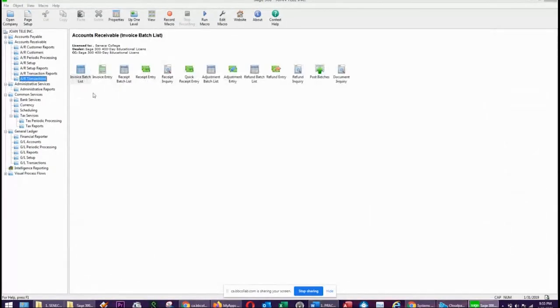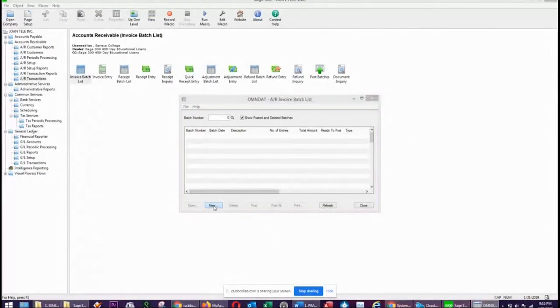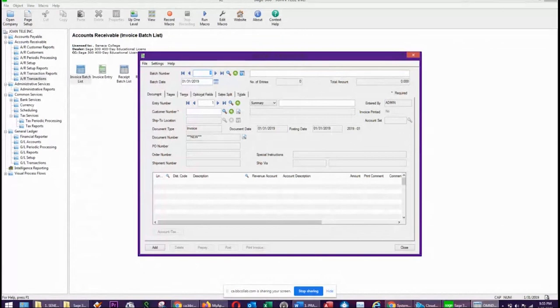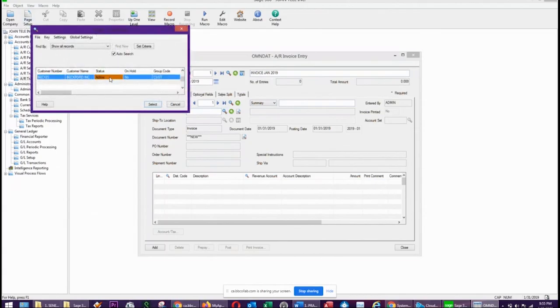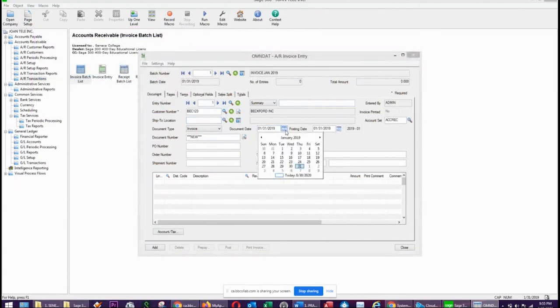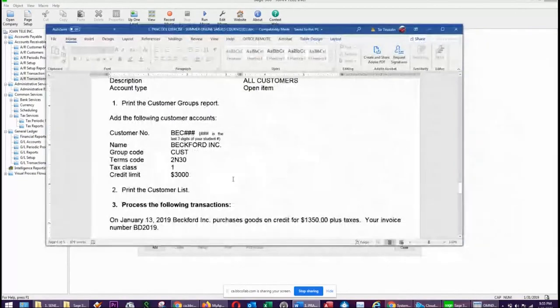So AR transactions, invoice batch list, new batch. And in that section, we're going to say it's invoice January 2019. And we already have summary here. We select our customer. And the date of the invoice is January the 13th. So this is it. On January the 13th, 2019, Beckford Inc.